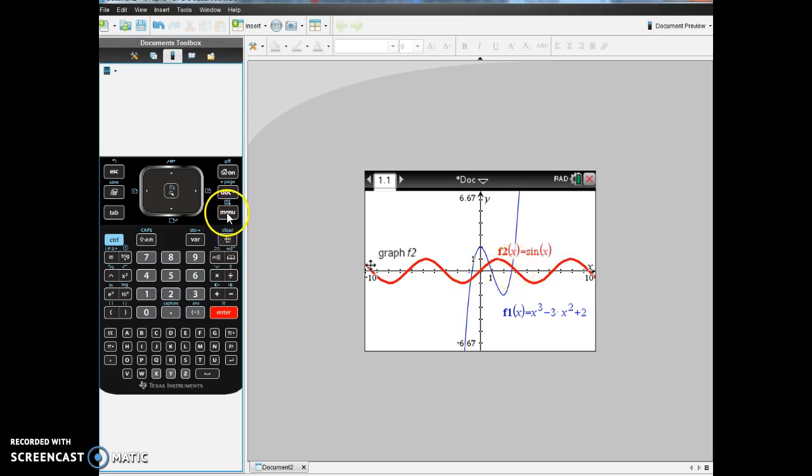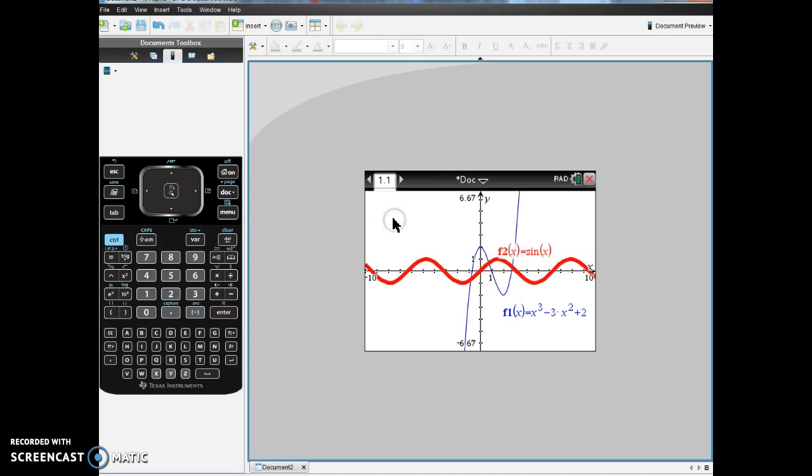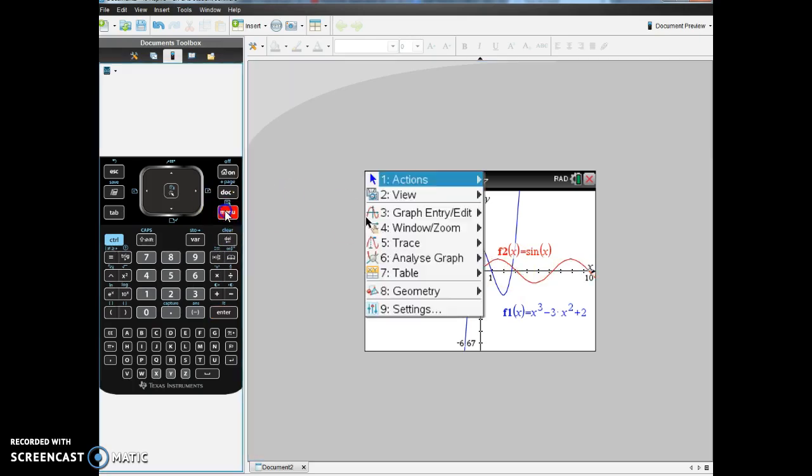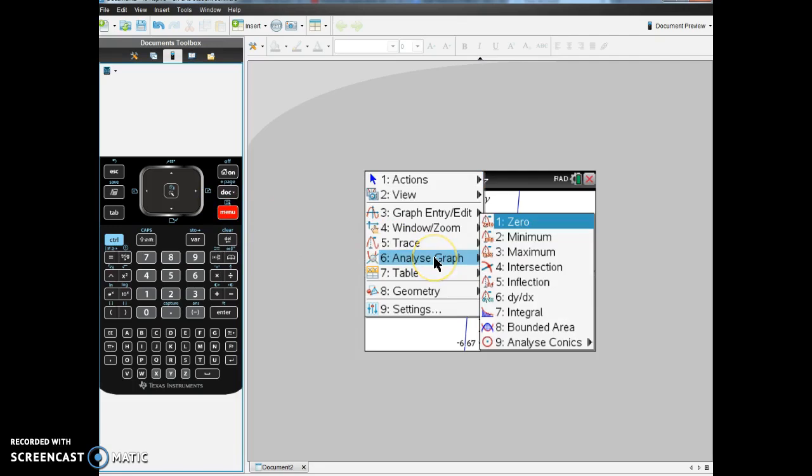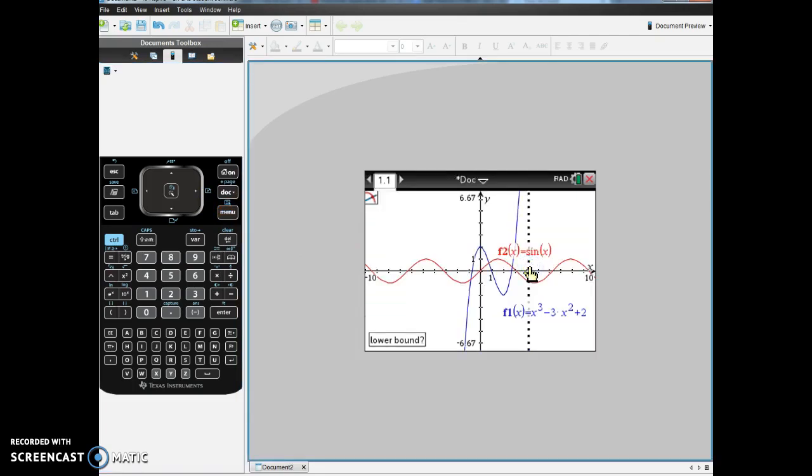So what I need to do is go in again. I can unhighlight these things. I can go into the menu, and I want to analyze the graph. So I want to look for the intersection. So what comes up is a line. What it's asking for is the lower bound, which you'll see is indicated right here, of the function that you're looking for in blue. See how it's flashing? So I'm going to look for this root right here.